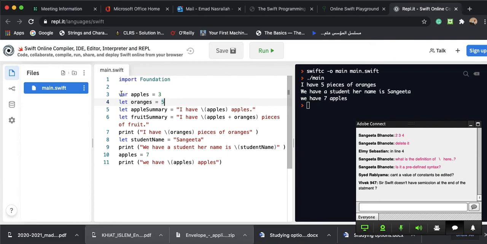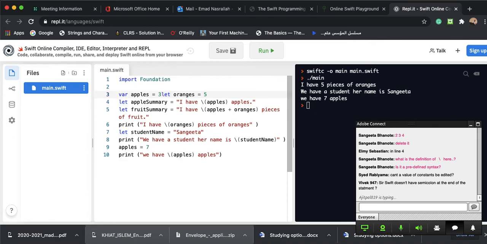No, it doesn't have semicolon unless you want to write two statements in the same line. Like here, semicolon is okay. But in different lines, because for Swift, enter is considered as end of the line, so it's okay. Enter or semicolon means the end of the statement. So the statement is ended by semicolon or ended by enter.